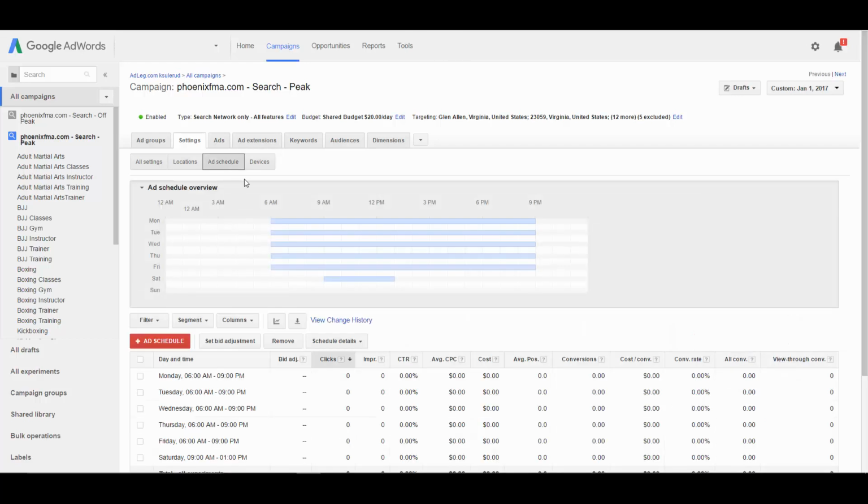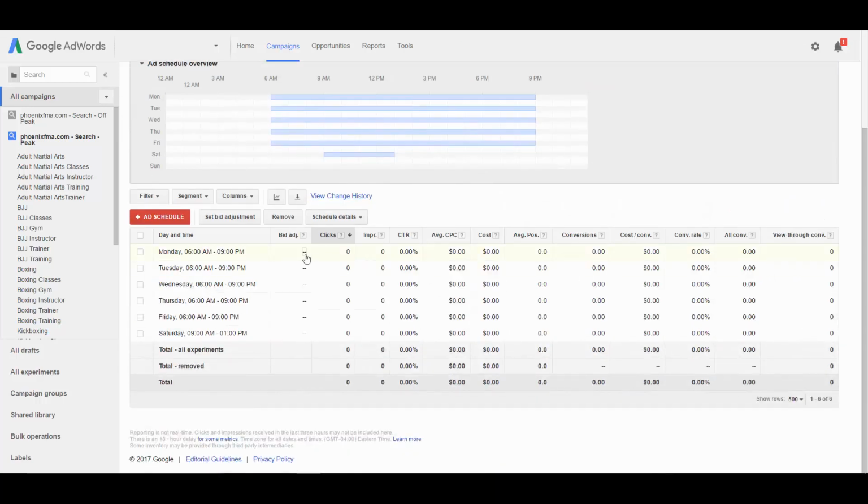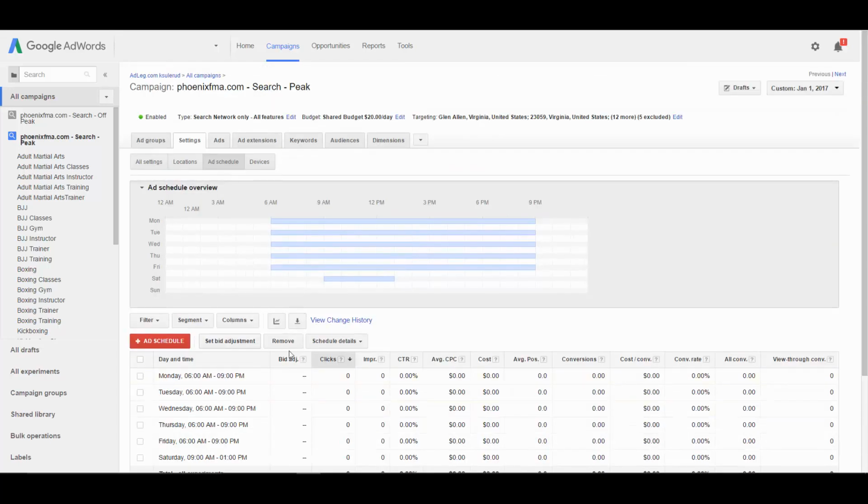If I go to add schedule, I also have the ability to increase the bid or decrease it for a particular day of the week, or if I want to segment this out further, I can increase the bid at certain hours of the day. So schedule is another option to adjust bids.